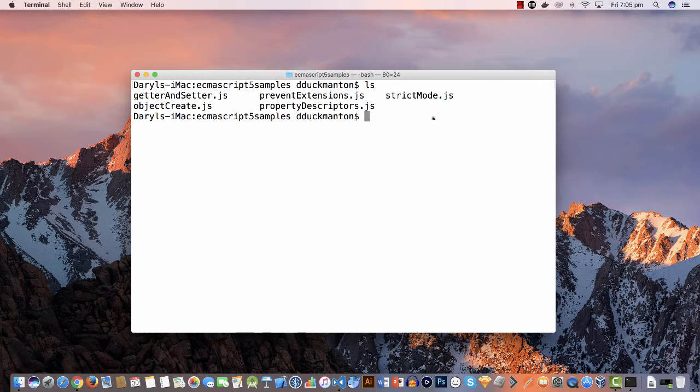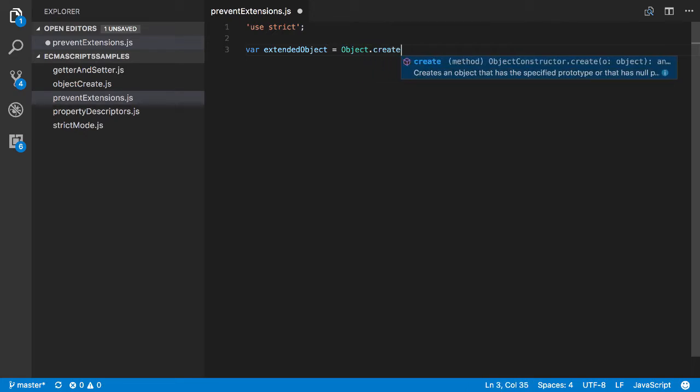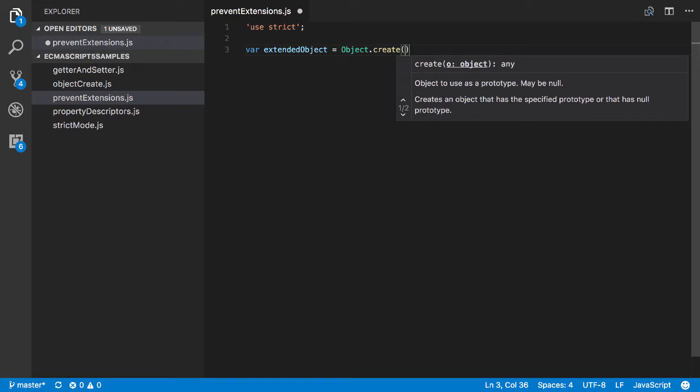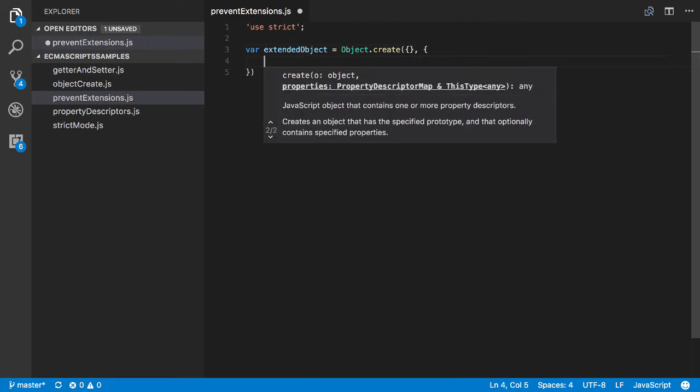Now in JavaScript, when you create an object, you can add more functions and more properties to that object even after it's been created. So for example, I'll start with use strict, and let's say I had an object called extendedObject. We'll say this is equal to Object.create, with a blank literal to work off to start with, and then inside here we'll create our property descriptor.